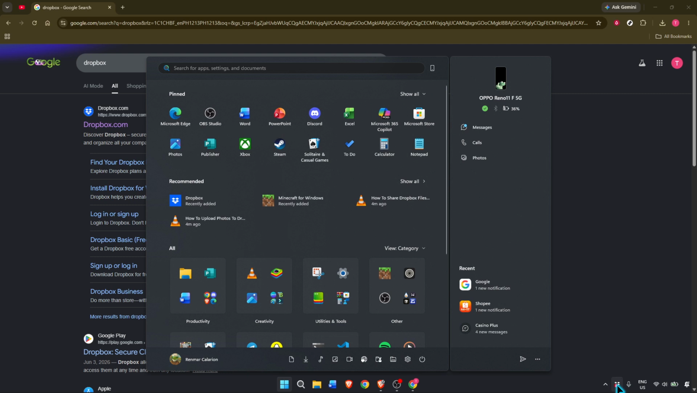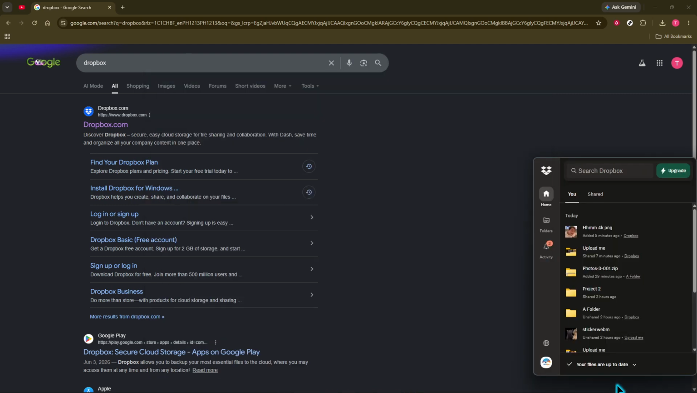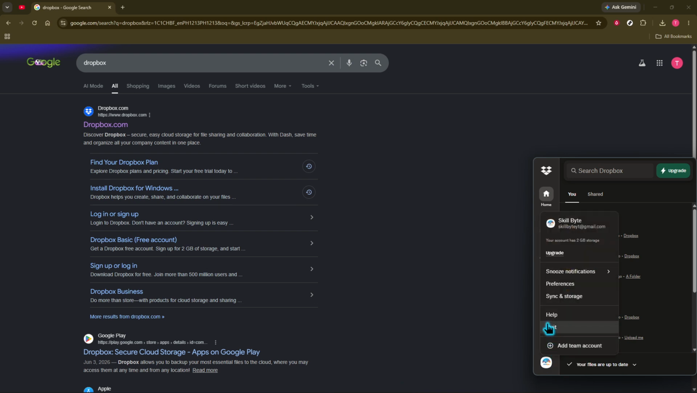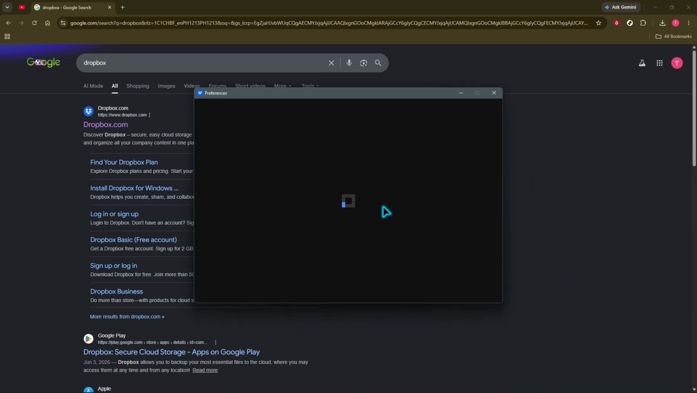Once you're signed in, the next step is to open Dropbox Preferences. On a Windows computer, click the Dropbox icon in your taskbar. On a Mac, click the Dropbox icon in the menu bar at the top of the screen. This opens the Dropbox panel. From there, click your profile picture, then choose Preferences. This is where you can manage the app's settings, including backup options.